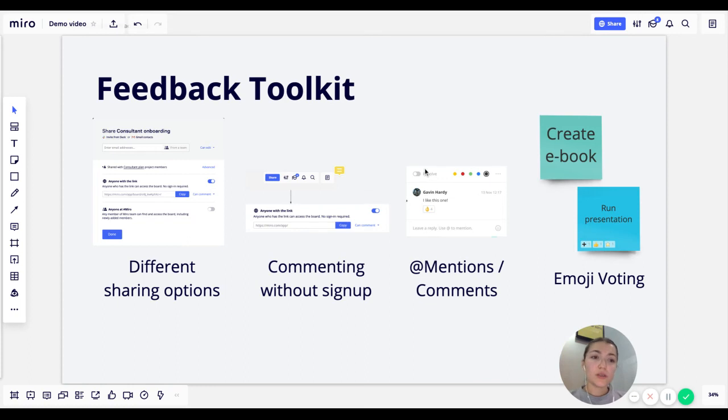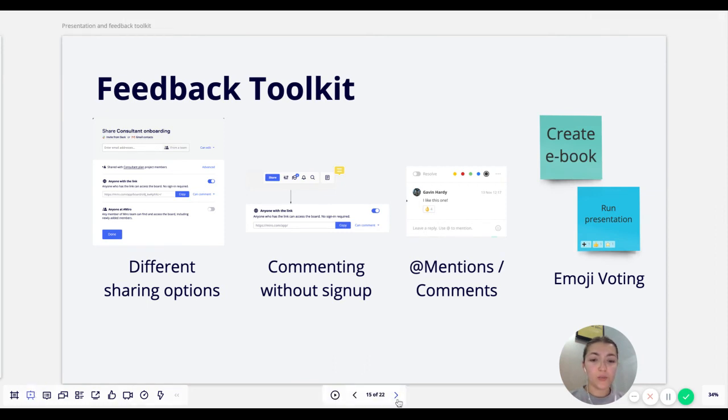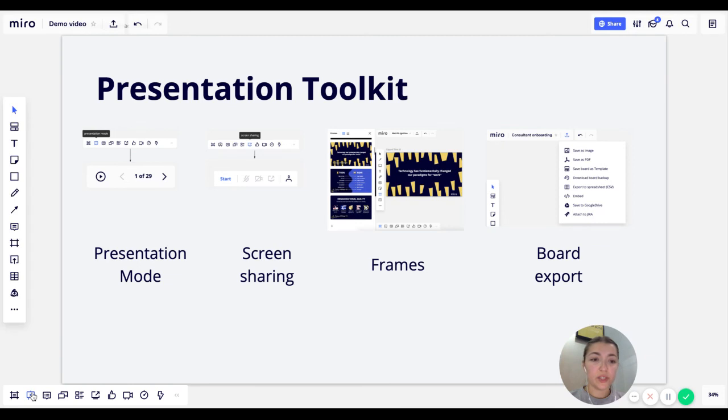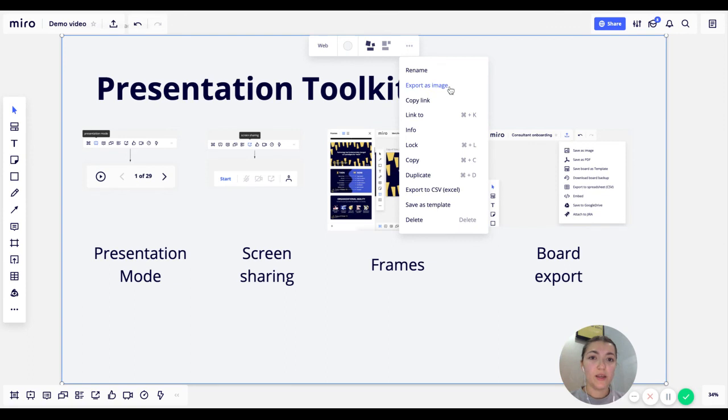You can use mentions in comments and some types of emoji voting. I really like this tool. Yes, and for making presentations, we have some tools as well. Presentation mode, screen sharing, frames, as I already mentioned to you. And if you make your presentation in PowerPoint and you need to insert something from Miro, you can export the whole board or, for example, the frame as an image in high resolution and insert it into your PowerPoint.